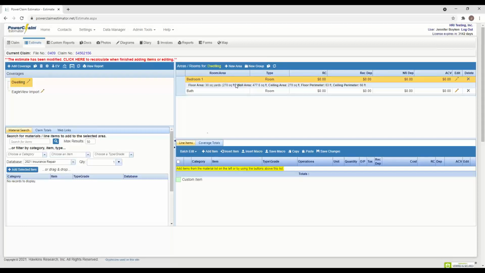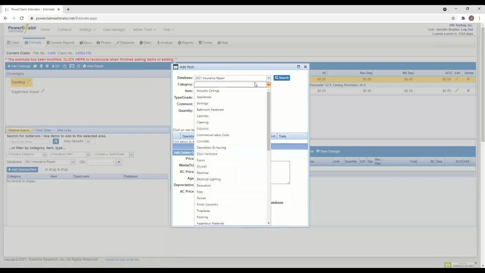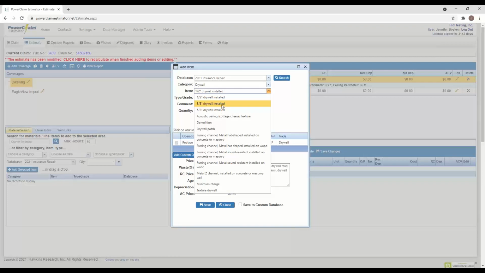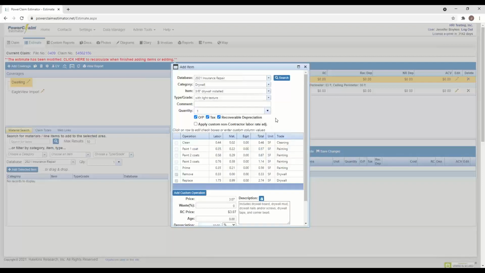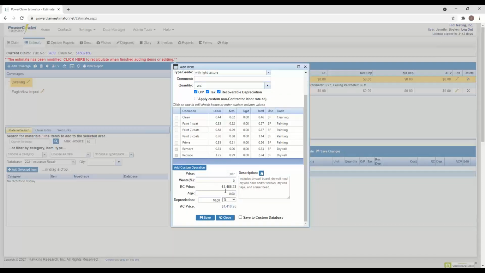So I'm going to start with my bedroom. I can come down here and click add item again. And we're going to say we want some drywall, and we're going to do some 3/8, with light texture, and then we're going to do the wall area. Again, it's going to take that wall area for the price, give your RC, show your depreciation, and then your actual cash value. It does give you a description of what all is included in that.